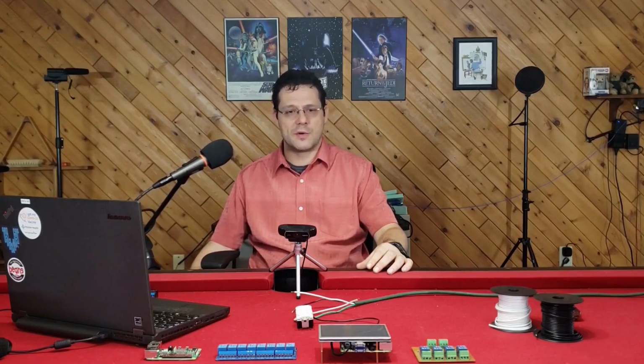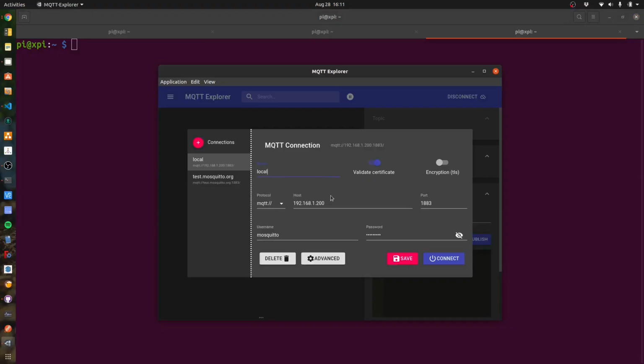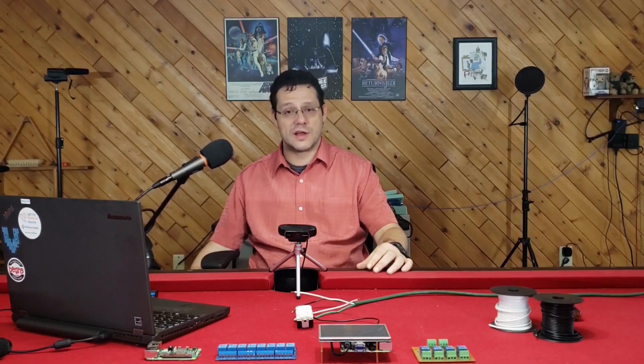A useful tool you may want to grab is MQTT Explorer. I use both the Windows and Linux versions. Let's get back to our relay configuration.